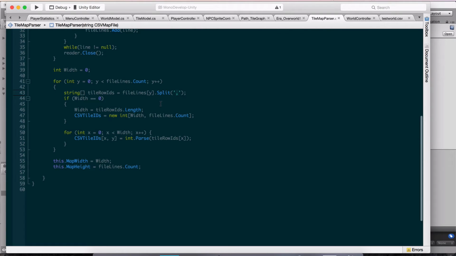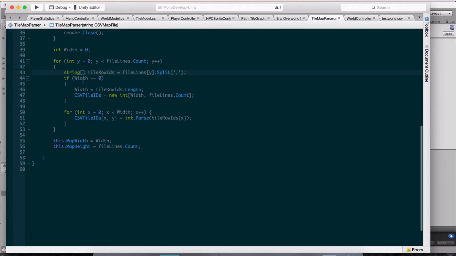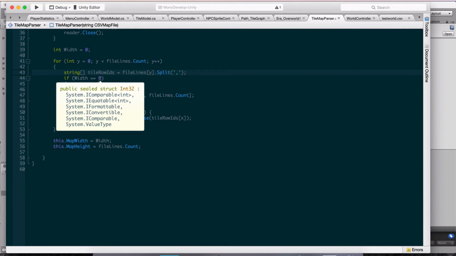And this is very basic because I know everything in this line is either a number or a comma. So I'm just going to split on the commas and I'll have numbers left over. And I populate a string array with that. That's what this generates. So I create a string array called tile row IDs. If I haven't set a width yet on this map, it's set to 0.